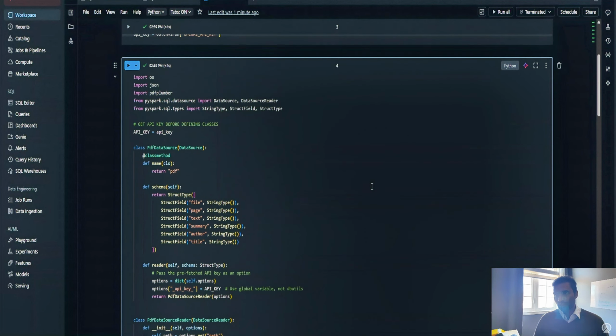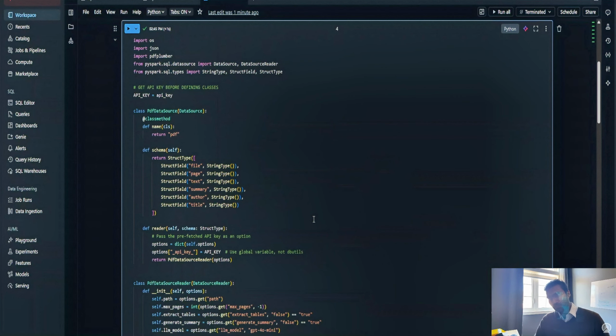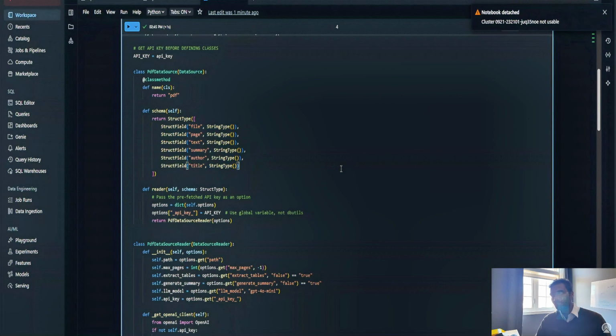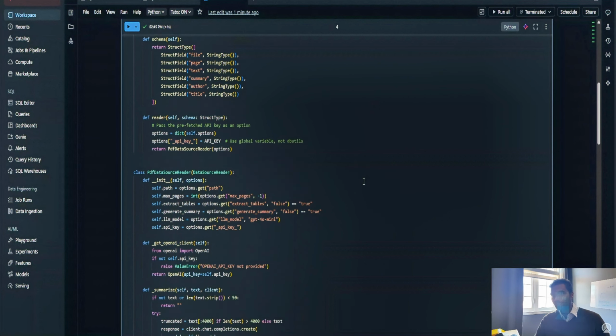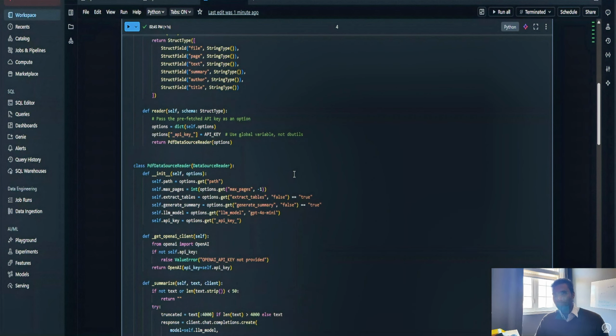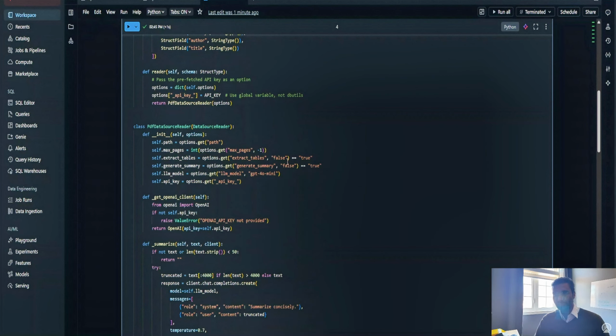So this is the actual code I wrote, creating a PDF data source, and these are the fields I actually need for what we are going to achieve finally. Sorry, it is detached, but anyway we have the output here. So the file, page, text, summary, author and title. These are the fields we are going to see as the final output, and we are creating a reader for that PDF data source reader.